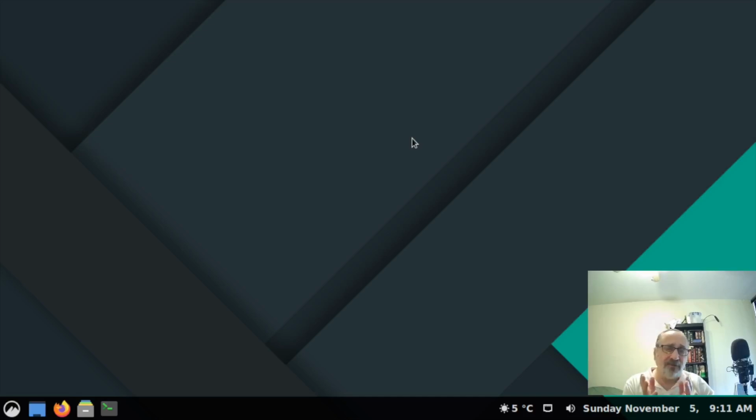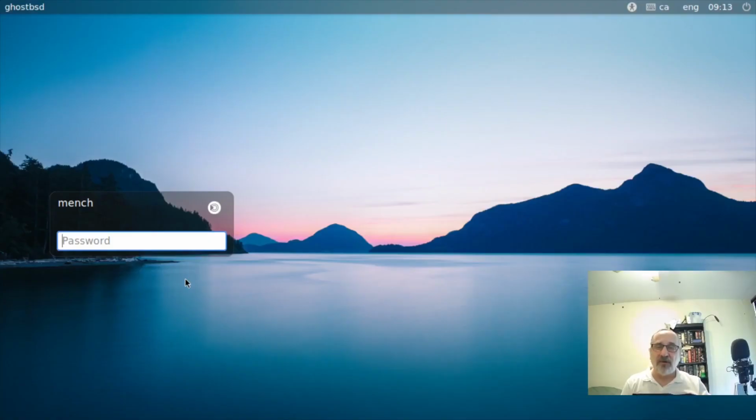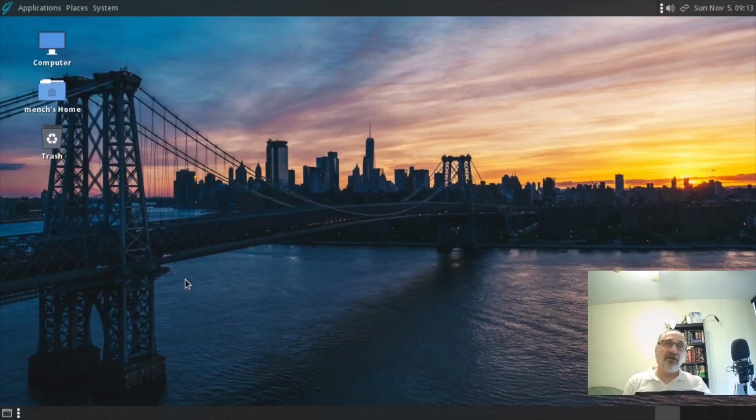But if you've been following my channel, you know I like the Cinnamon desktop. It's my favorite desktop environment. Awesome is my favorite window manager, and Qtile is my second favorite window manager. So I'm just saying that to say that GhostBSD comes installed with the Mate desktop by default. And I installed the Cinnamon desktop, the awesome window manager, and Qtile back in September when I made my first video about GhostBSD. So let's just log out of here. And I'm going to go back into the default desktop environment, which is Mate. I put my password in. And I really do like that wallpaper.